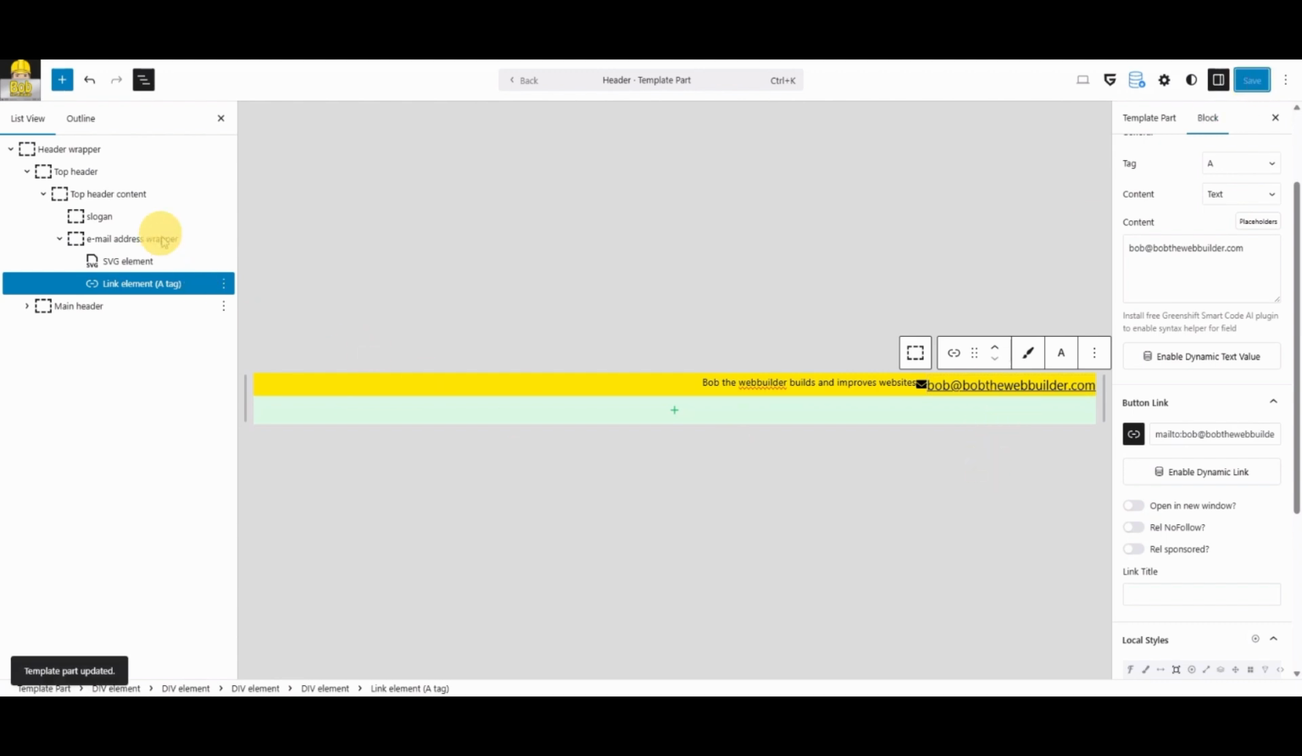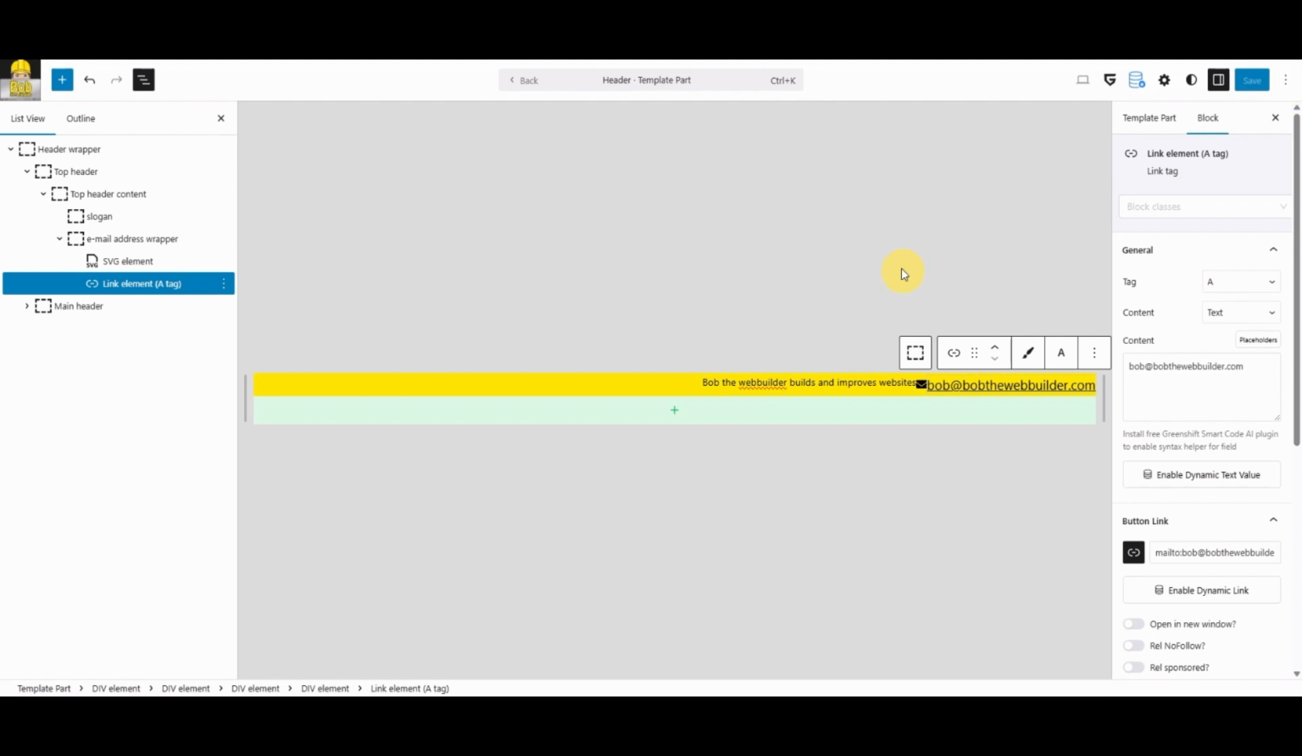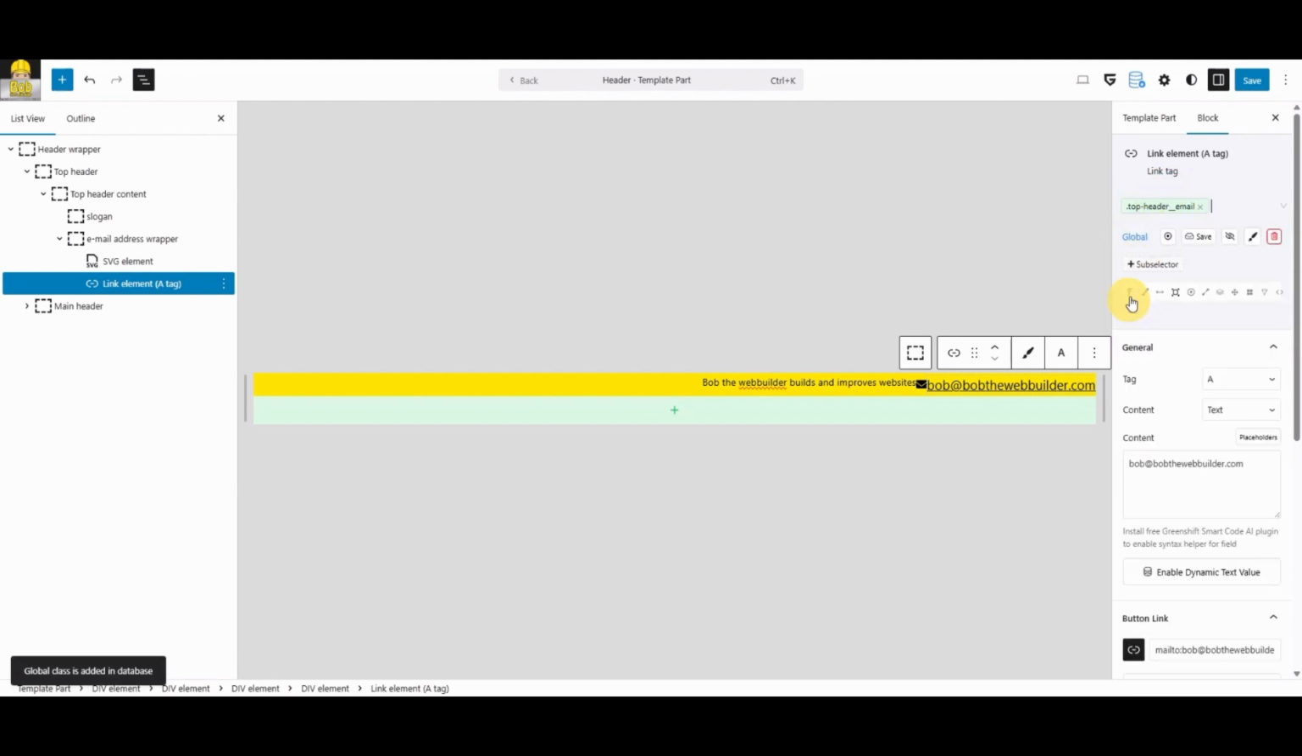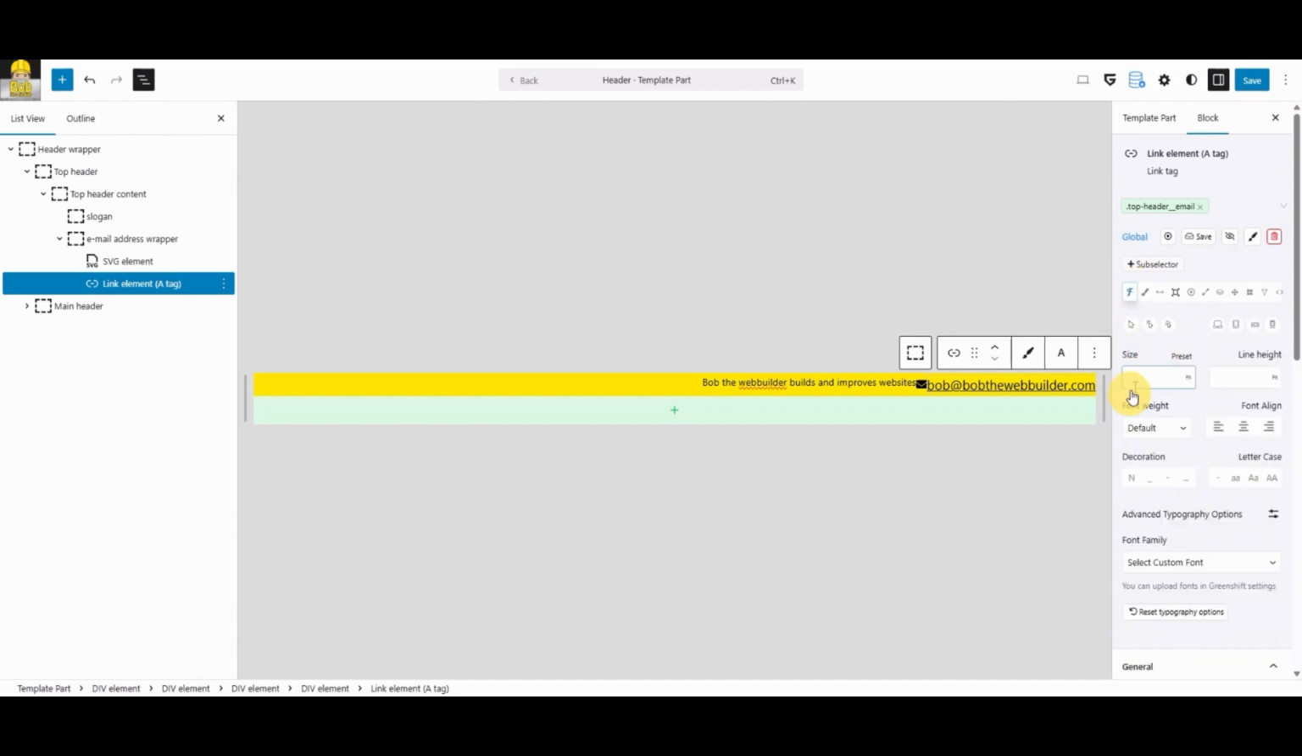So just like the slogan, we want to have a smaller font over here. So let's go to that and let's call this top header email. All right. And again, I could have just set it on the top header with a subselector, but in this case, we are going to use a custom class for this. Whatever you want, you can do both. And we are going to use font size, again, the font size XS.